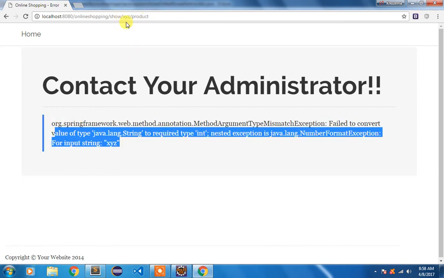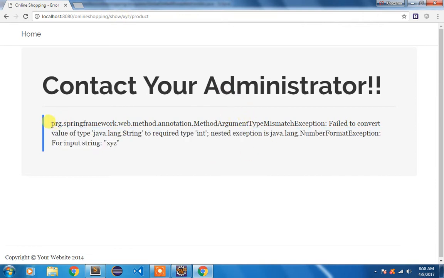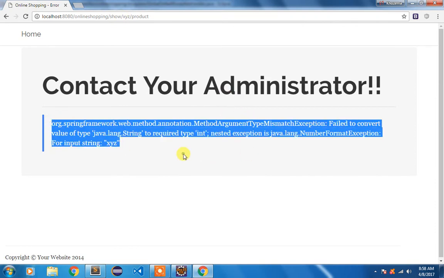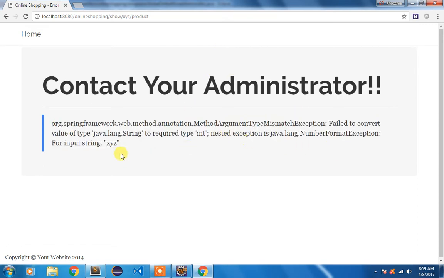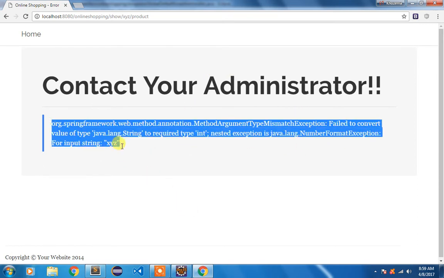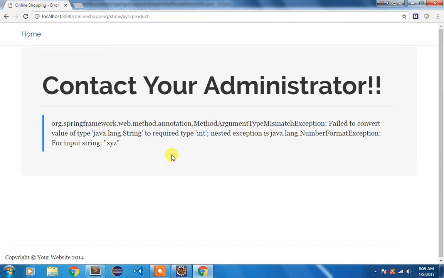So this is how we are handling our generalized exception using the Exception class, and it converted that entire exception into toString. So you can see what it is showing me: type mismatch, failed to convert value of type java.lang.String to required type int. So we are not getting any 500 or 400 type of error. Whatever error is coming, it is displayed here in the block code.